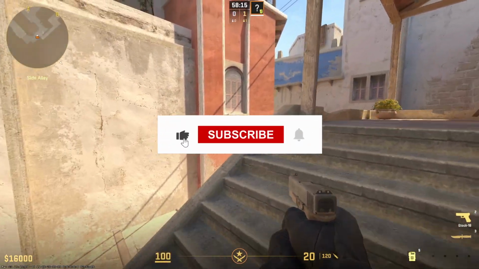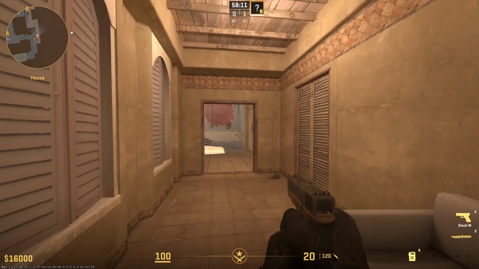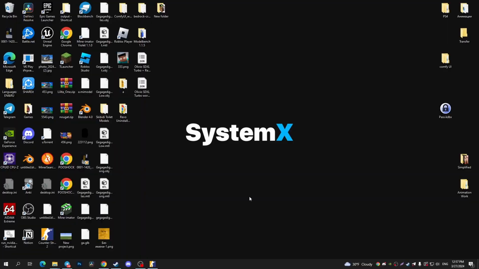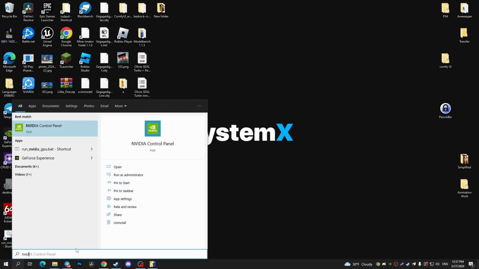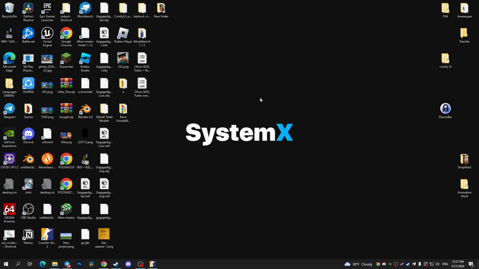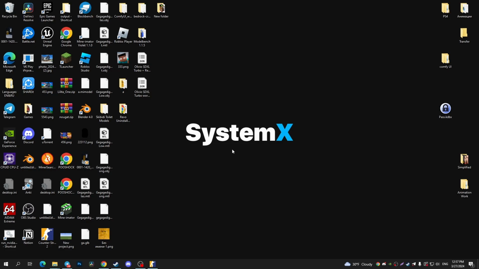Hi everyone, today I'm gonna show you how to make stretched resolution in your CS2 application. So first of all, tap on the search icon at the bottom left corner and type in here NVIDIA Control Panel and tap on it, or just right click on the desktop and open NVIDIA Control Panel from here.